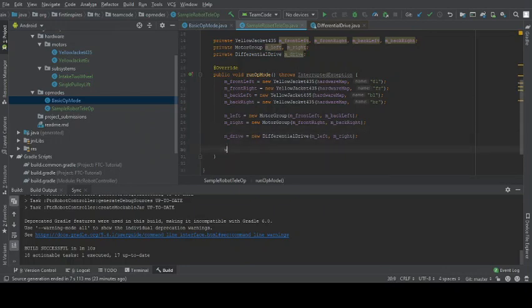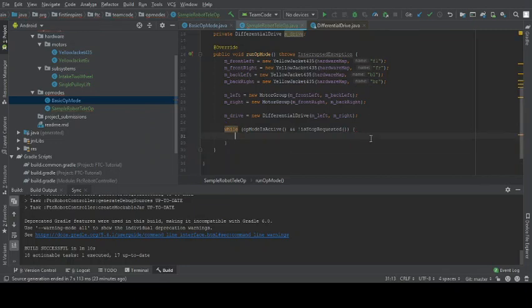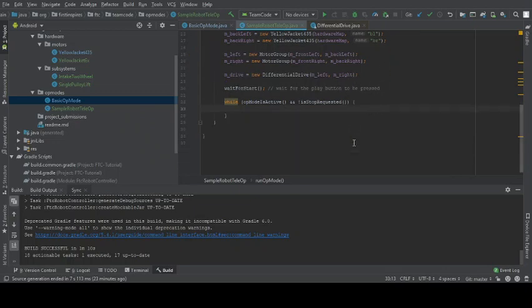And then here we create a loop that will loop it here. And then here we're going to have to wait for start, which is waiting for the play button to be pressed. And then we're going to do an arcade drive with square inputs.